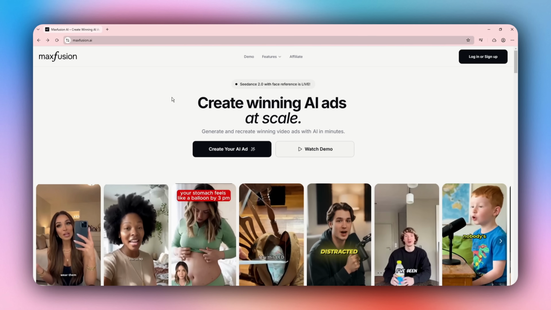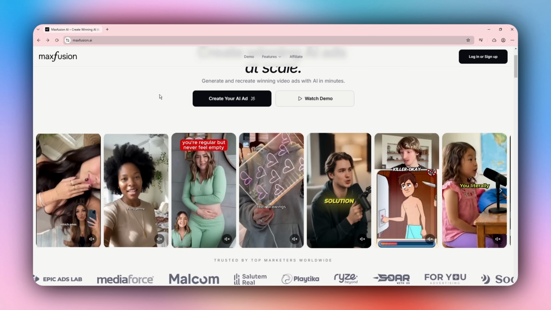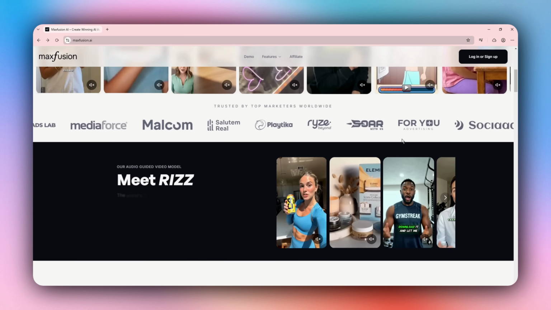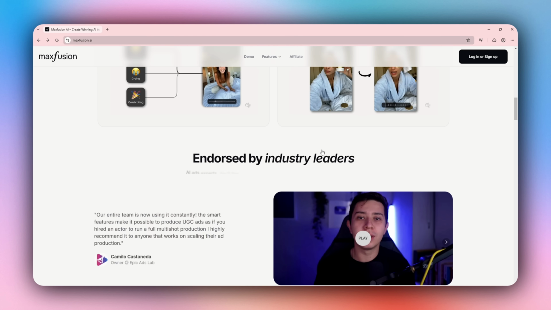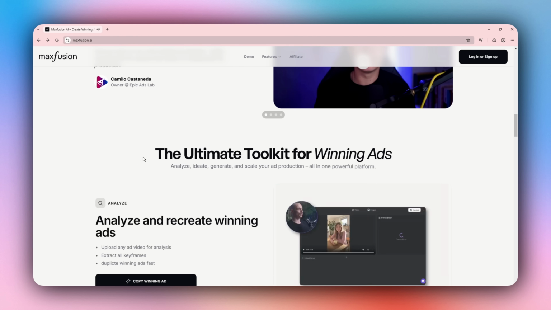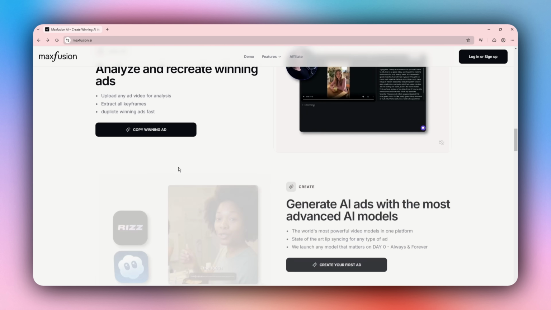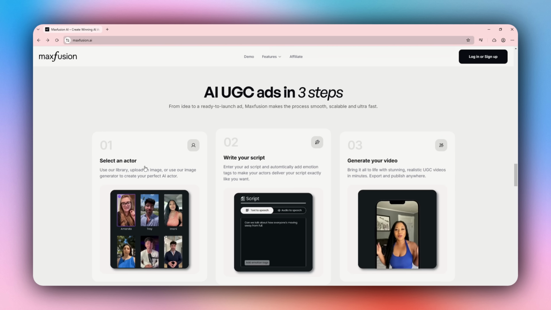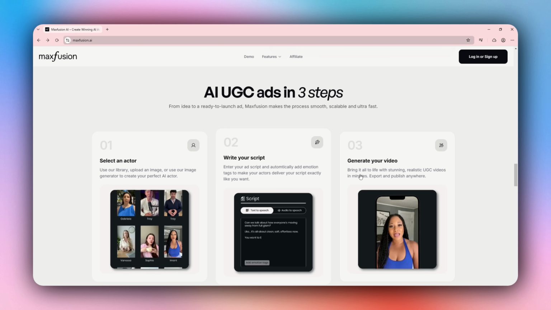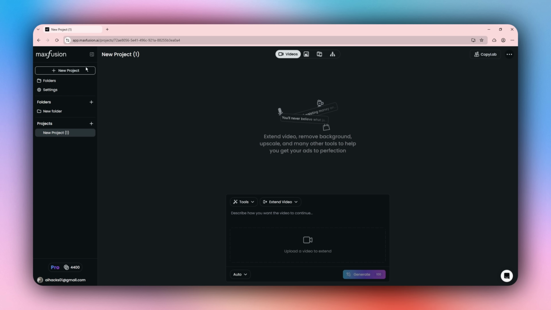That's why today, I'm testing Maxfusion AI to see if I can create a realistic AI UGC advertisement from start to finish inside a single platform. We'll generate a realistic creator, build multiple ad variations, and then combine everything into one final ad. Let's get started. To begin, I'm inside Maxfusion AI.